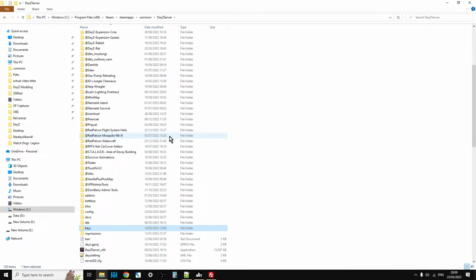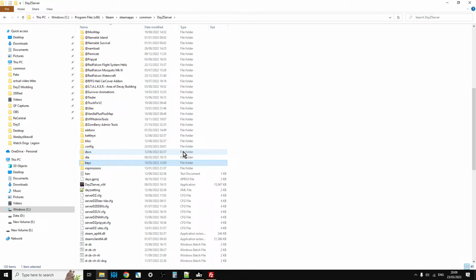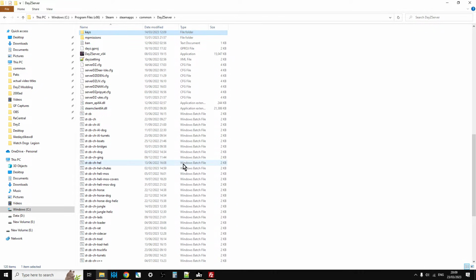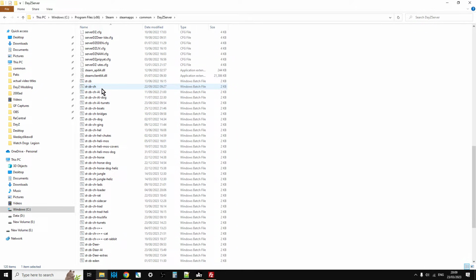And then what we need to do now is make sure that when the server starts, it starts with VPP admin tools. So you'll want to find your batch file. Now what I do is I create different batch files for each scenario where I want to start my server with a different set of mods. So I've got this one down here, start with Zombie on churns with Vanilla++.